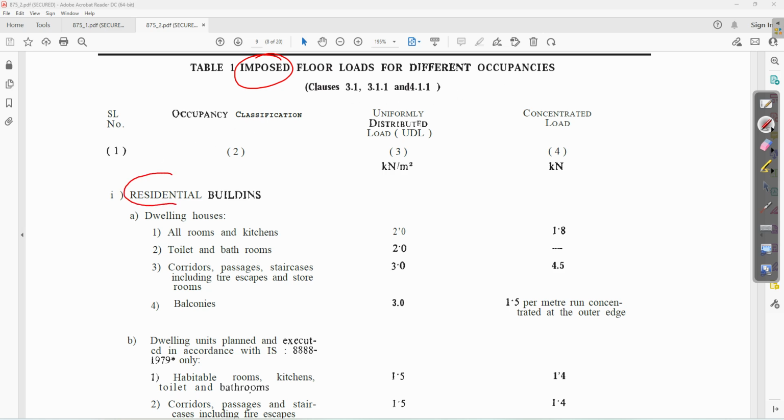If you are designing residential buildings, in residential buildings, all rooms and kitchens should have a live load of 2 kilonewton per meter square. Toilet and bathrooms 2. Corridor, passages, staircase, including fire escape, storerooms, for which it is 3. Balconies 3. So this is for residential buildings. Similarly, there are many values available based on the different occupancies.